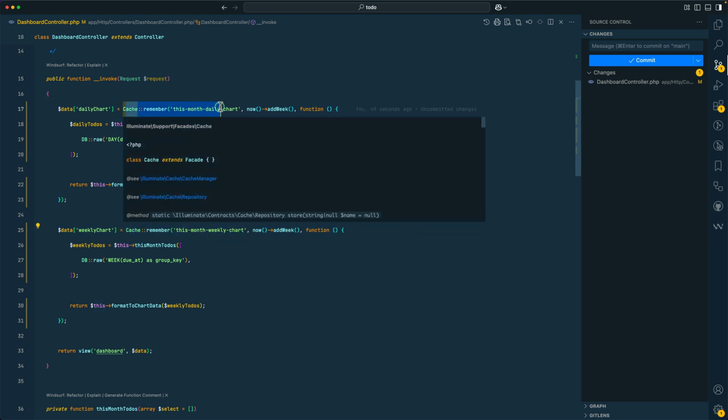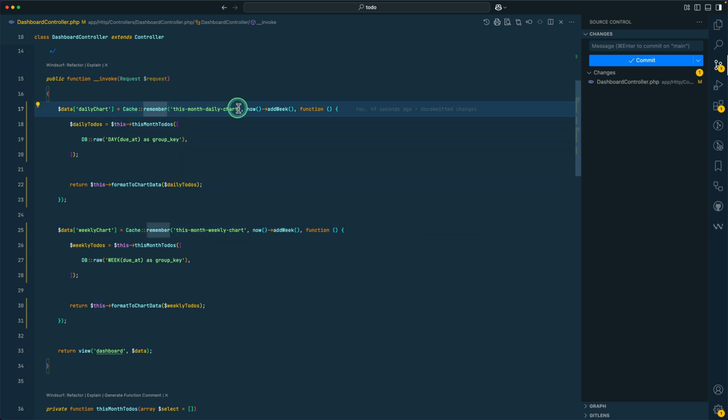So what this cache remember does, this will check for this key, and if this key is present in the cache, then it will just return whatever it has in the cache. But let's say if it doesn't have this key in the cache, then it will go into this closure and whatever the code is inside it, it will execute that and add it to the cache. And next time whenever we visit this page, it will automatically give us the data from the cache, and it will be cached for a week, and after a week it will again get the fresh data and then add it to the cache again.